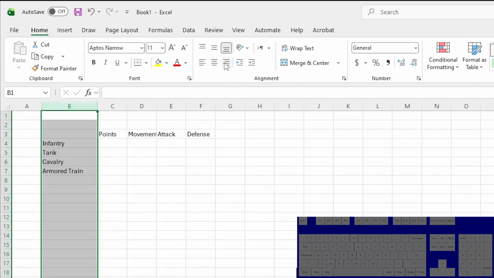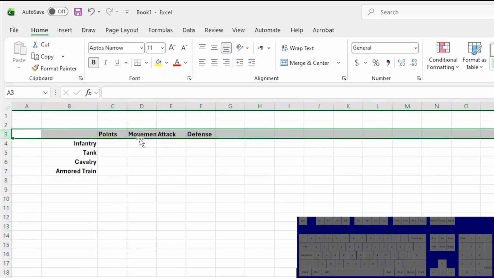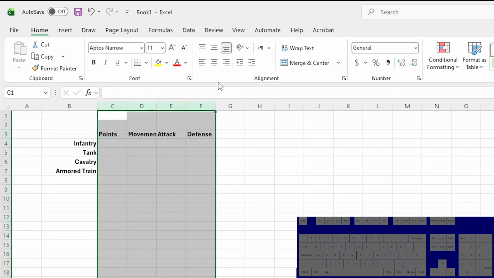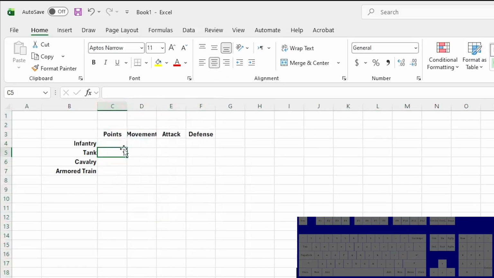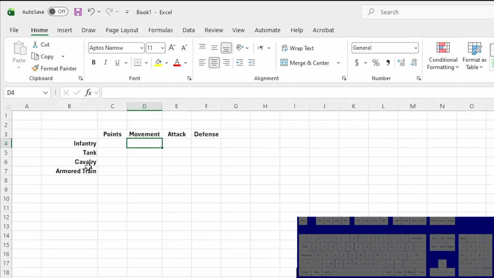You can also use the various formatting to, you know, right align, left align. You can make them all bold. Whatever you want to do, you can highlight this line and make them all bold as your headings. And you can select those all and make them centered, for example. So say we want different movement and attack values, defense values for all these units, and then we want to calculate points values for each one automatically.